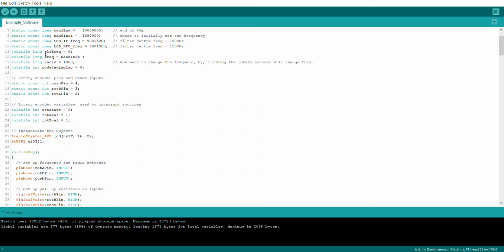So we need a variable to hold our old frequency. We need a variable to set our current frequency, which we will initially set to be this value here, our start frequency. We need a variable to hold the radix, in other words, how much the frequency is going to change for each increment of the rotary encoder, and then just an updated display variable here, which I use as a 1 or a 0. It's just a switch.